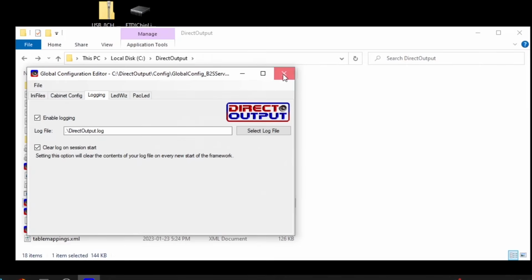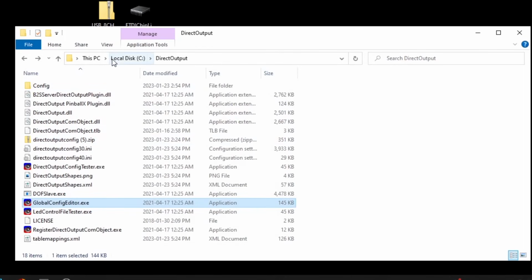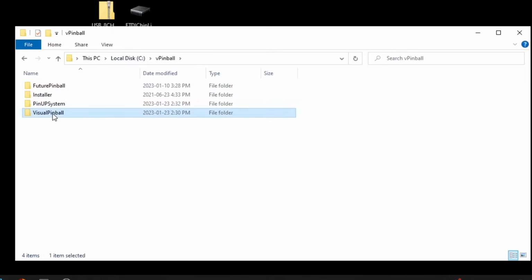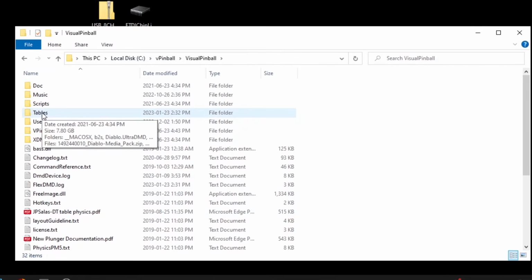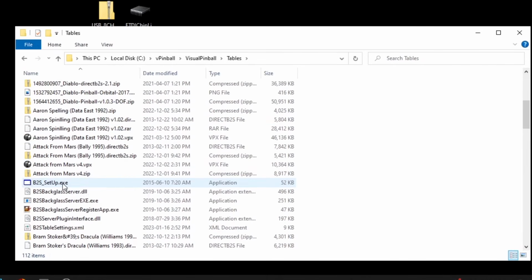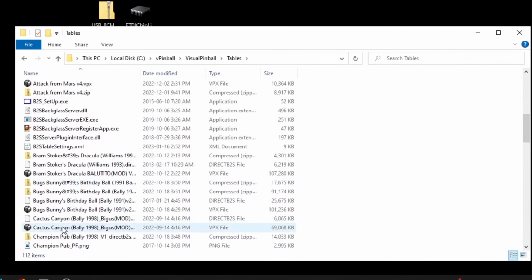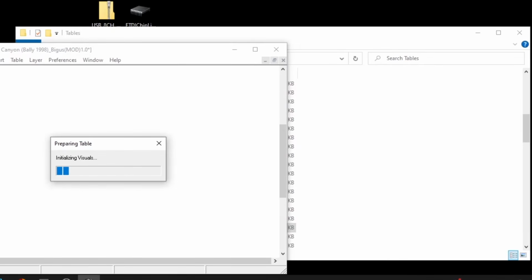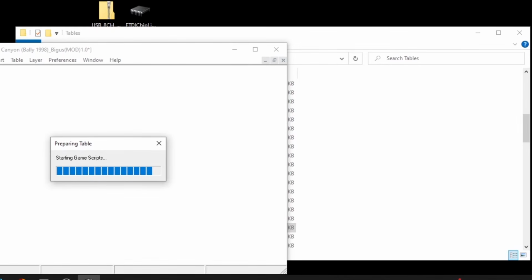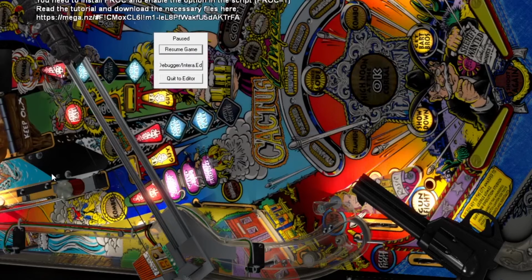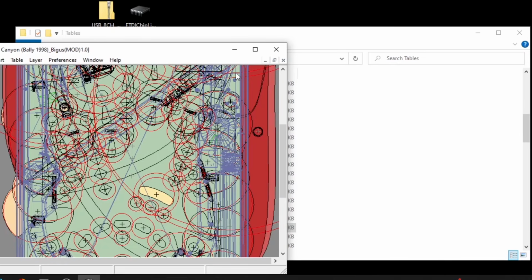Now if we close this down, and if I go to start up a table here, just pick any table, it doesn't really matter, we'll just start it and close it up. We'll do Cactus Canyon here. And you don't have to play it or anything, you just have to start it up, and you can press Q twice on the keyboard to kick it out. Okay, there we go, we're going to kick this out. Close this up.